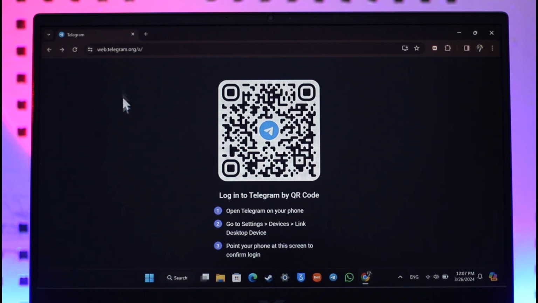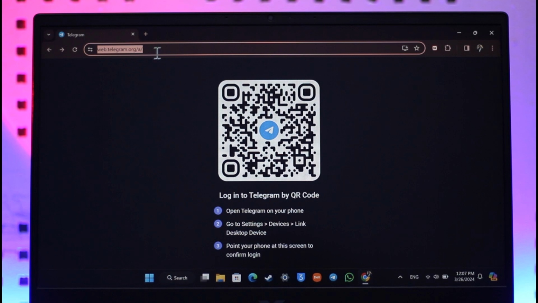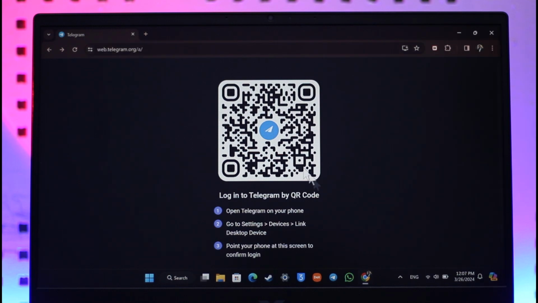Now you can just open your browser and go to web.telegram.org, which is the official web version to use Telegram. By default, you can see it says log into Telegram by QR code. So if you're logged in on mobile, you can simply scan this QR code to log in on Telegram.